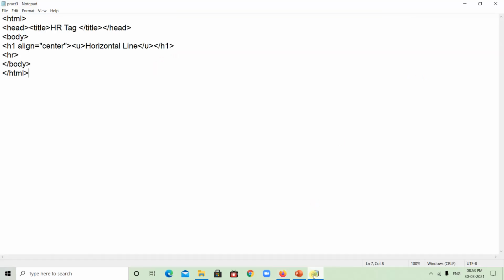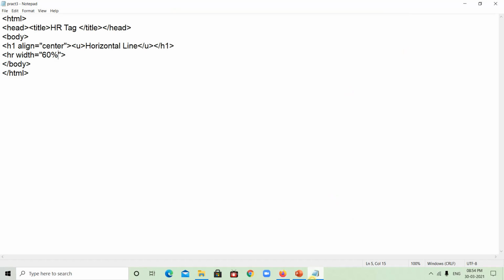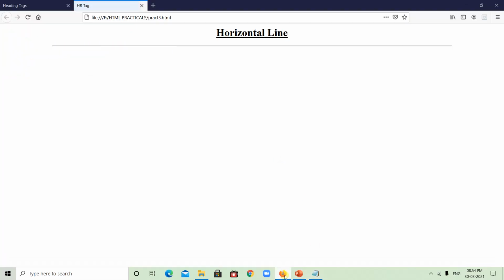Okay, now what we will do, we will write here width. HR space width, this is its attribute, width is equal to inverted comma, I will write 80%. Or I will write 60%. You can write in percent or in pixels. I will save this, Control S. Now we will refresh and see the output. See, it occupied 60% of the screen. Okay, how much percent of the screen did it occupy? 60%. Similarly, I will give 80%. Again Control S and see the output, how it looks. Refresh it, see, 80%.